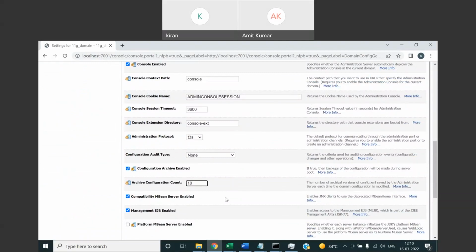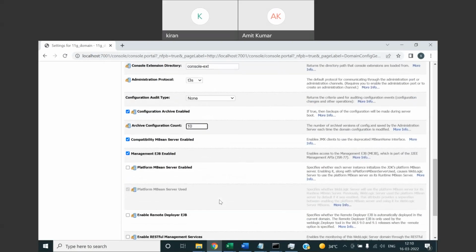So will this be done every day, or how will it be done? No, it will be done whenever you want to. Whenever you are making configuration changes, the last 10 backups of your changed configuration will be kept. Not every day will it take the backup, but whenever you make changes, the last 10 changes will be there. Now go ahead and save this, and activate these changes.